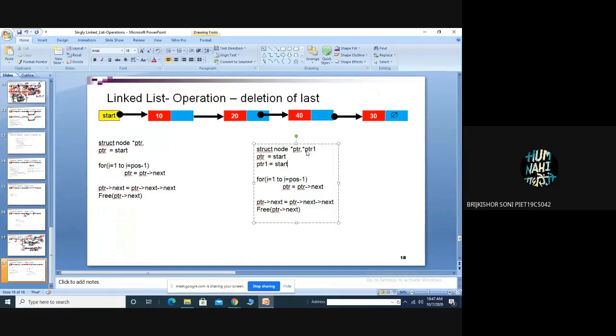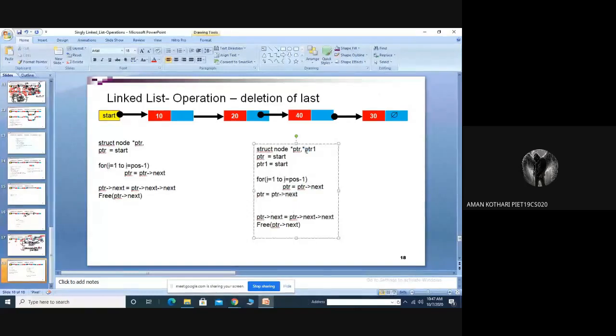Yes. Okay, then how will you make the loop, for i equals 1 to position, ptr equals ptr next. Now what about ptr1? Sir, after the traversing, we can assign ptr1 equals to ptr. Here, the second line in the for loop? No, sir. After the loop, it means after coming out of the loop.